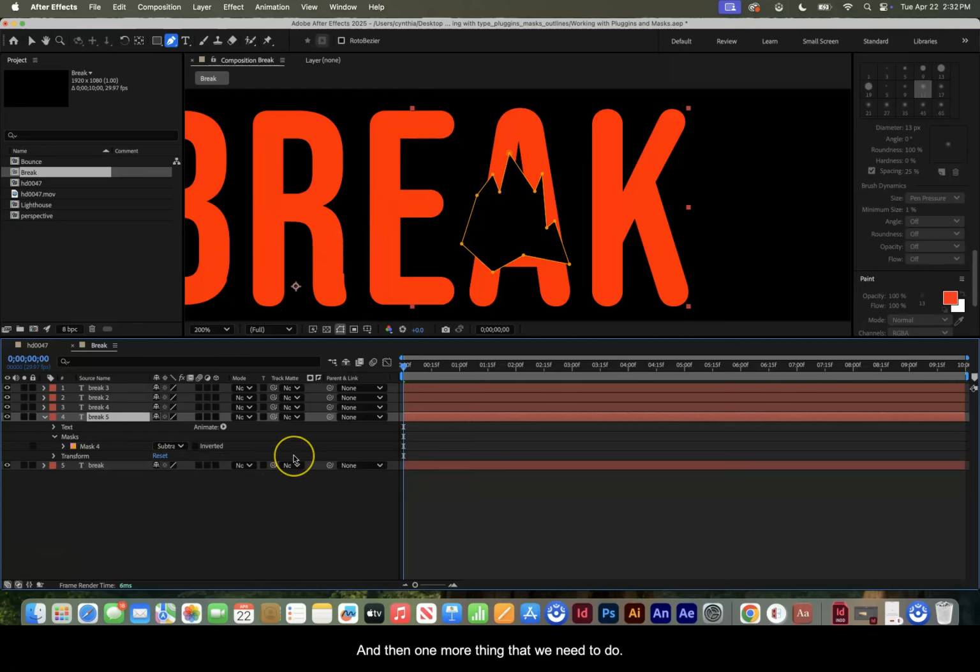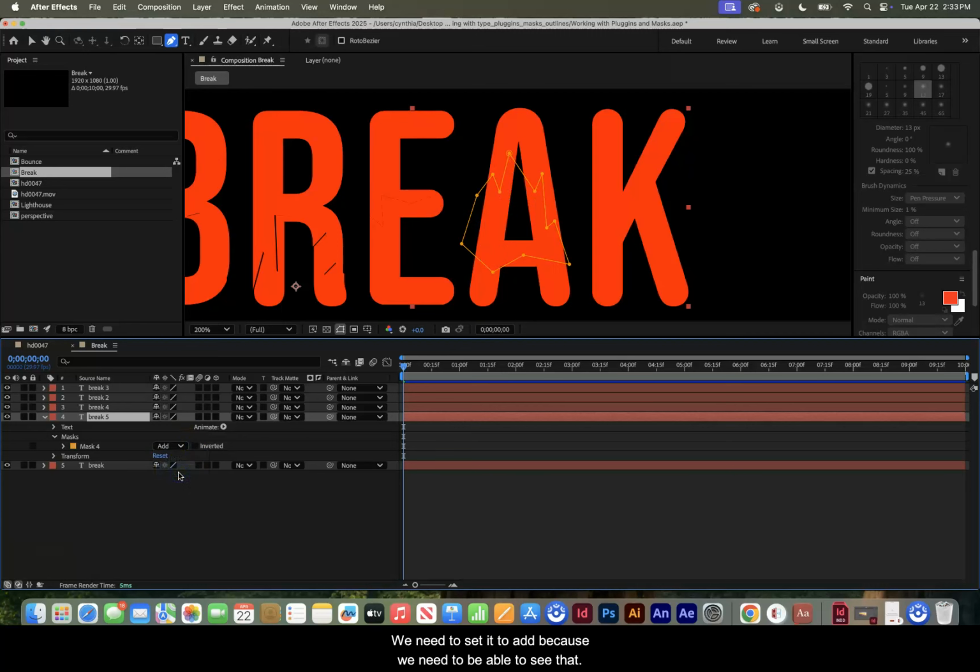And then one more thing that we need to do. Can anybody tell me? Move that anchor point. Oh my gosh, yes, that is one. That's very important. But this has to do with the visibility. We need to reset it. Before it was set to subtract, but for this new layer, this is what's going to be animated. So what do we need to set it to? We need to set it to add, because we need to be able to see that.